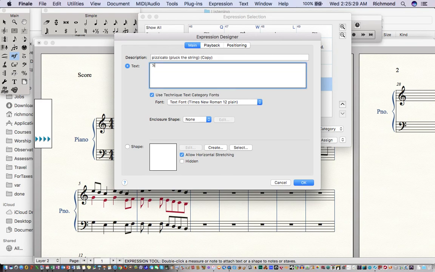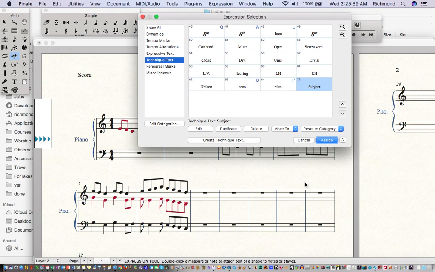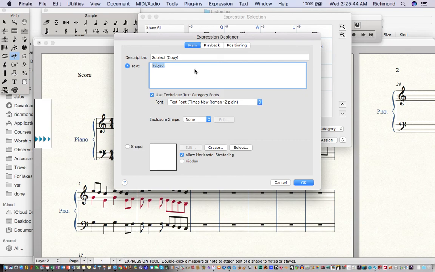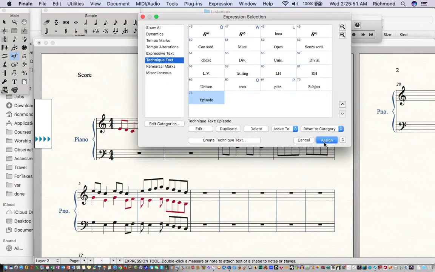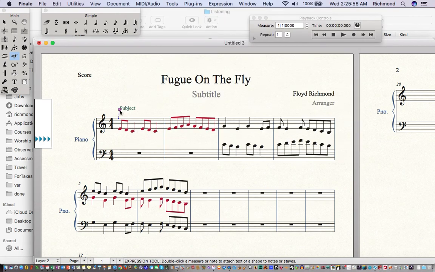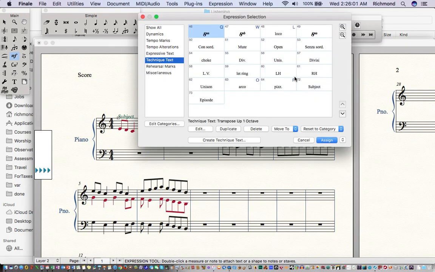I'll call this subject. This is just purely for labels. Tell it OK. I'll duplicate that. I'll edit this. I'll call it episode. There we go. And I'll choose the subject and assign it. So here is the subject. Okay. And this also is the subject.